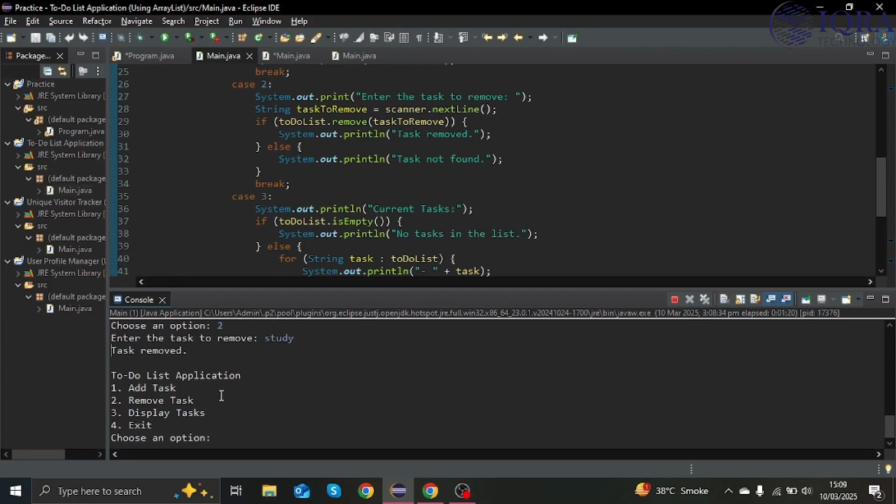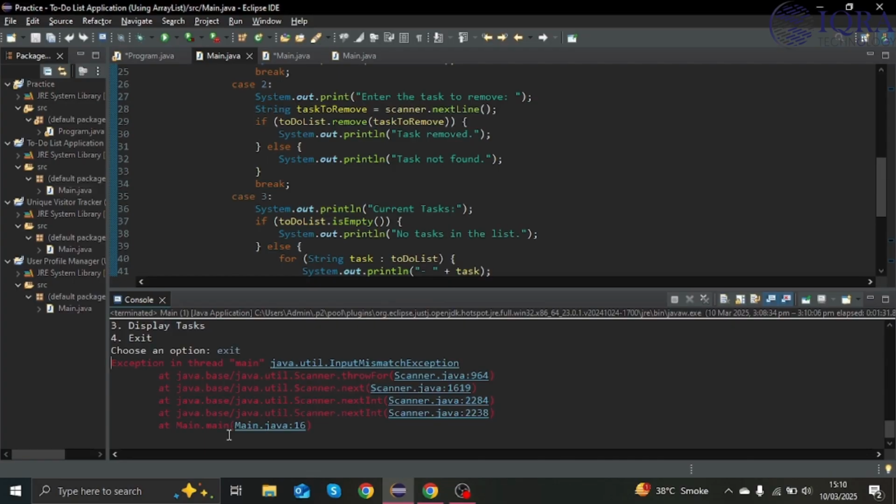Okay, and now if I display the tasks, which will be our option 3, it will show us the task which is only eating. Okay, and to exit the loop we will use exit. Okay, sorry, we have pressed another option. We will run this again.